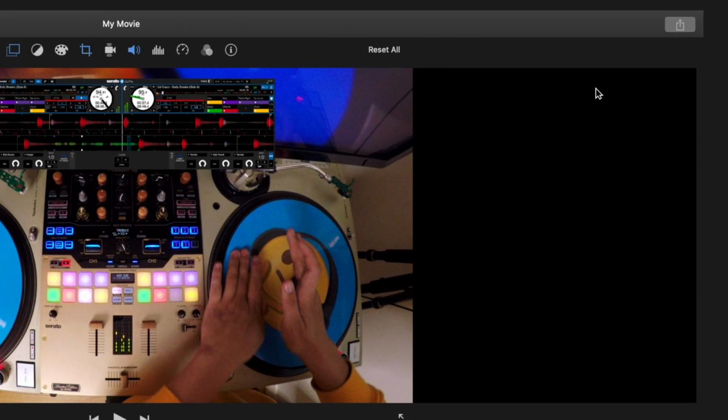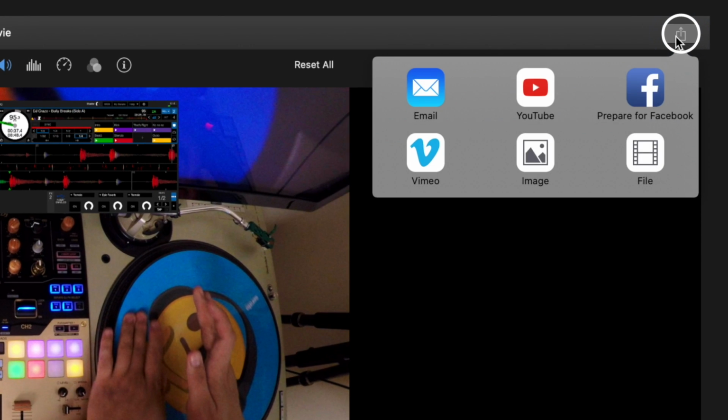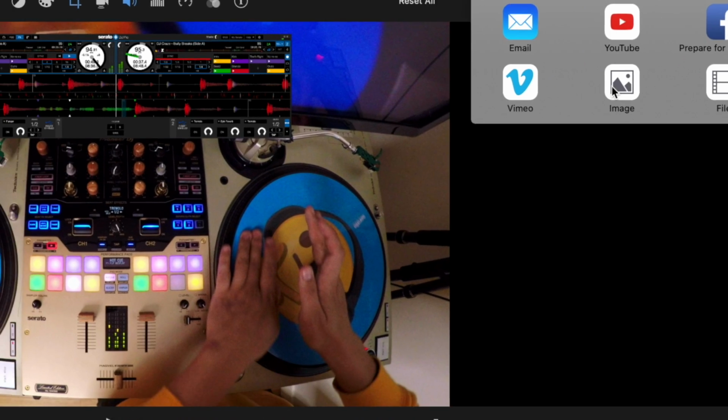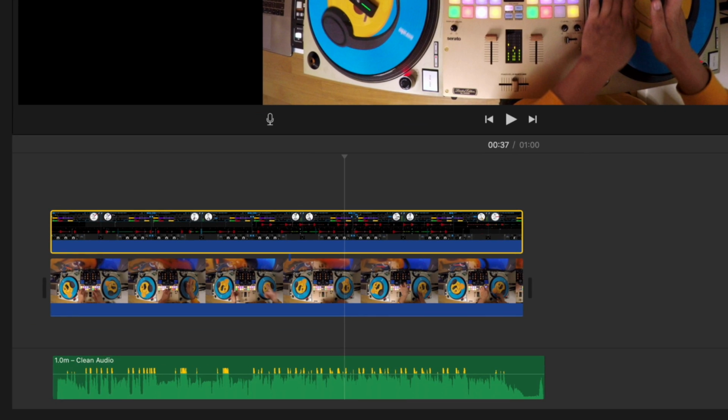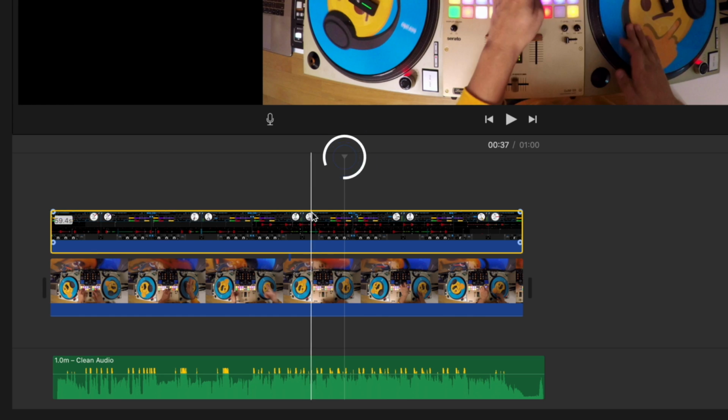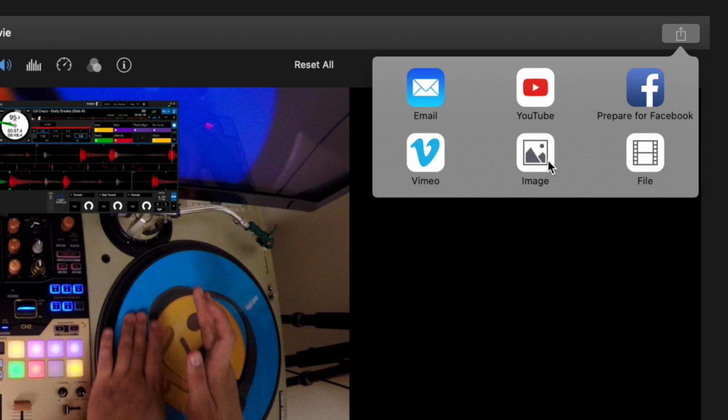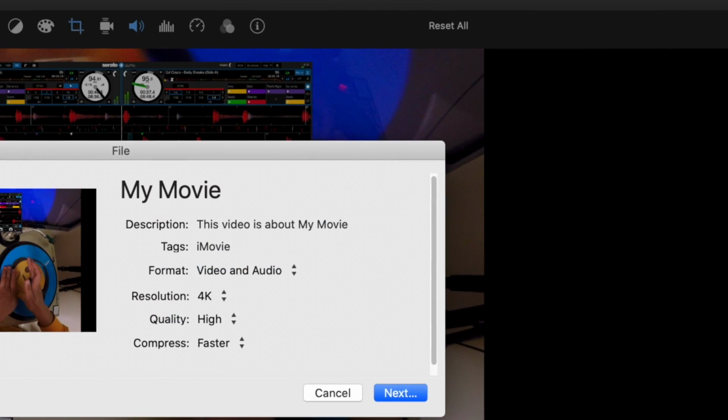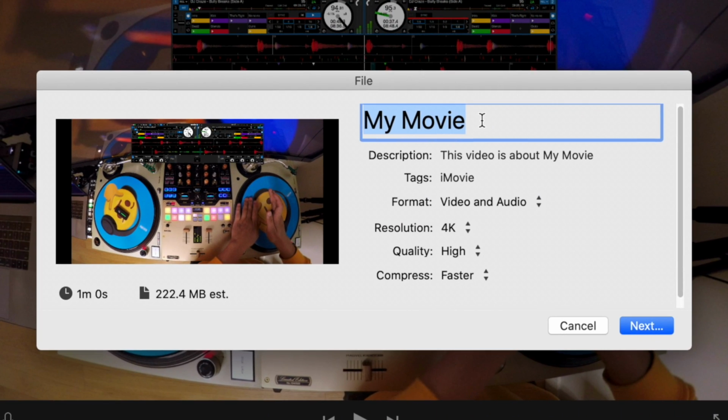Let's go to the export options on the top right. We're presented with a couple export options. We have export to email, YouTube, Facebook, Vimeo, image. Definitely don't want an image because that's just gonna take whatever image the playhead is on and export that, which we do not want. We want the file in its entirety, so let's click File. And now we can rename it. Let's rename it to Oh Yeah.